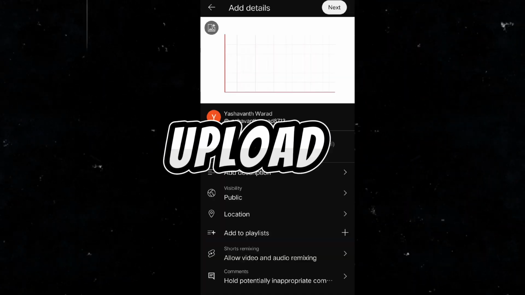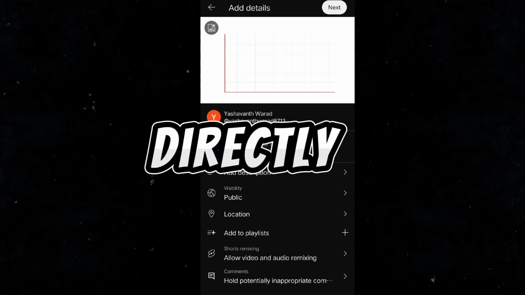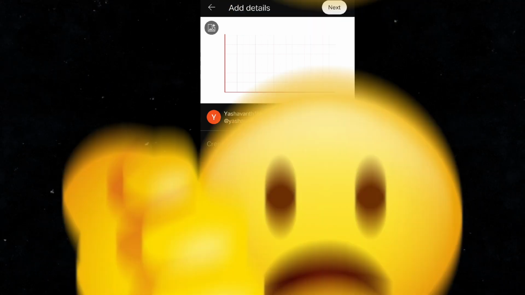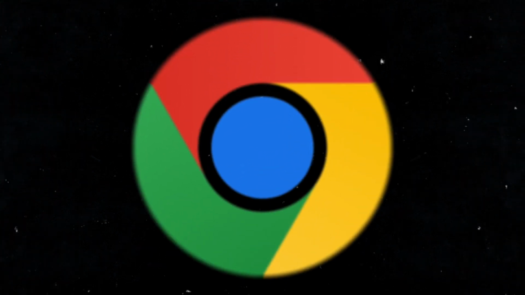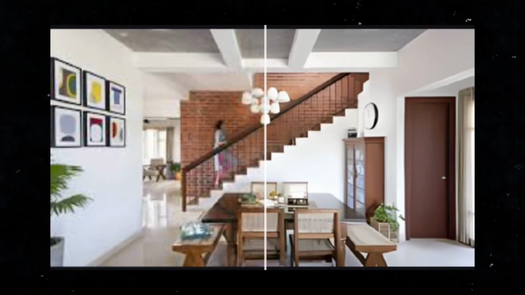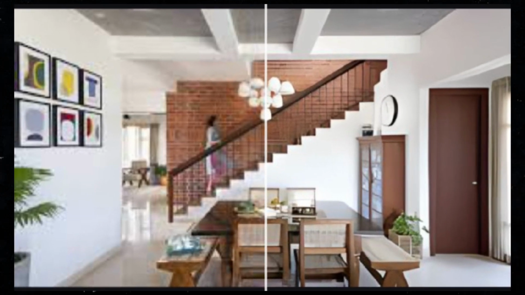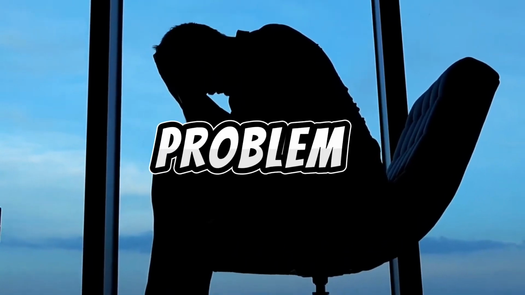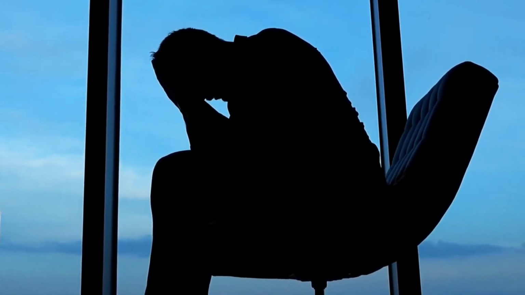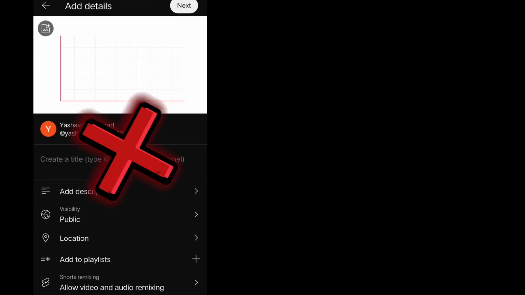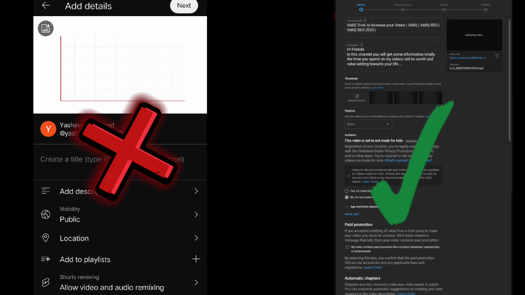Most of the creators upload their videos on the YouTube app directly. This way is very easy, but it's not useful and effective for your videos. You must upload videos in Chrome. I will tell you the reason. Your thumbnail quality decreases if you upload videos through the YouTube app. Many creators face this problem. After uploading the thumbnail, the quality decreases, so stop uploading in the YouTube app and start uploading in Chrome.